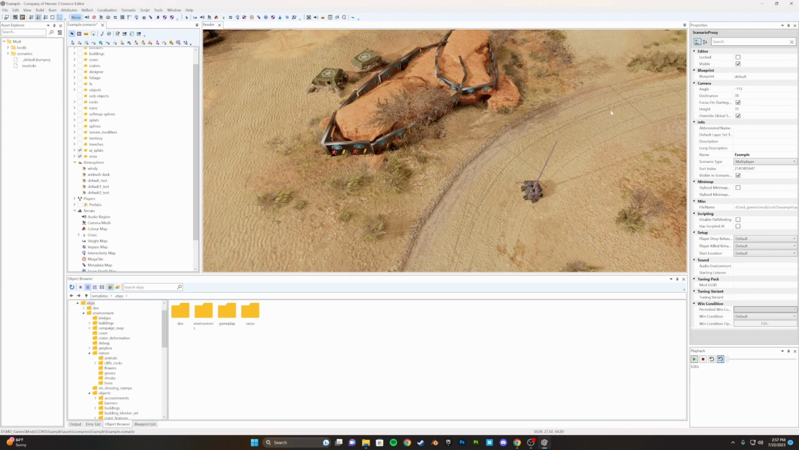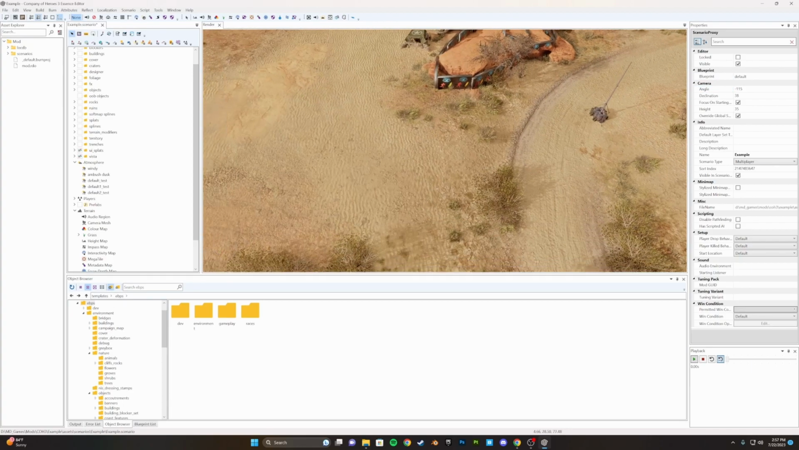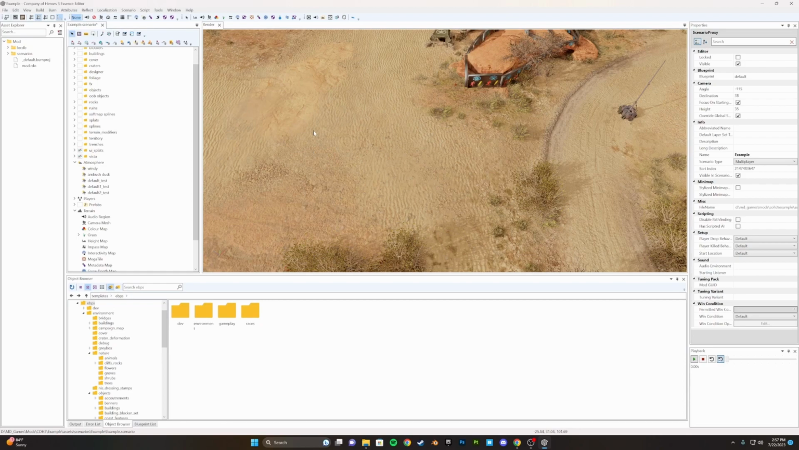And finally, we're going to take a look at the main scenario window, which is going to store all of your details for your map. So the name, the description, the default camera angle, stuff like that. I wouldn't change a lot of this, like the blueprint. Definitely wouldn't change that, or scenario type.